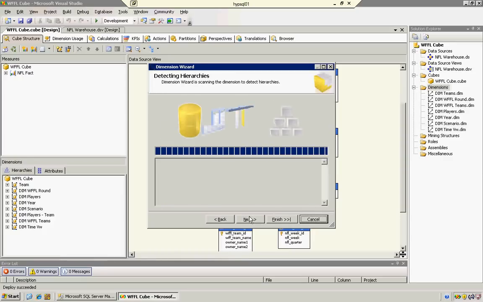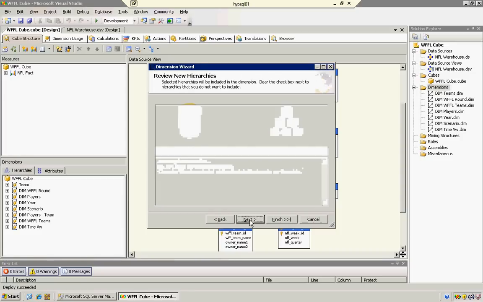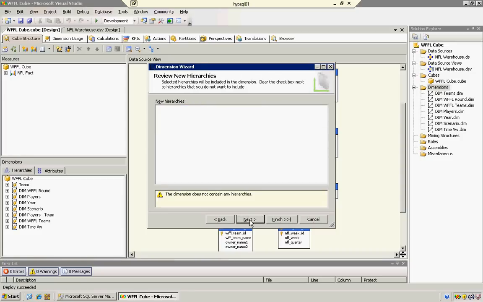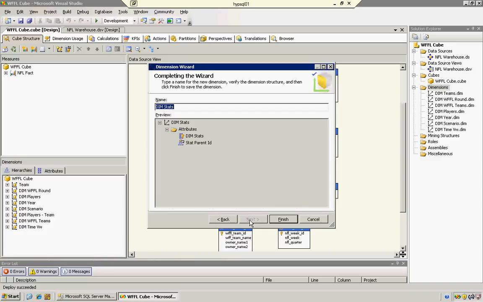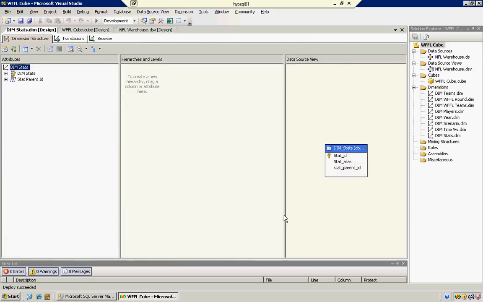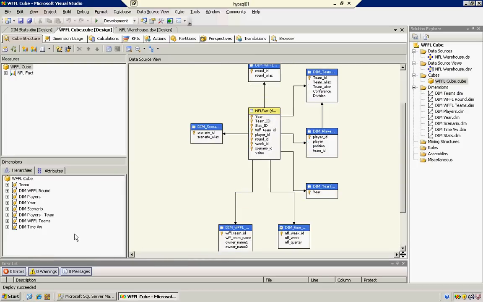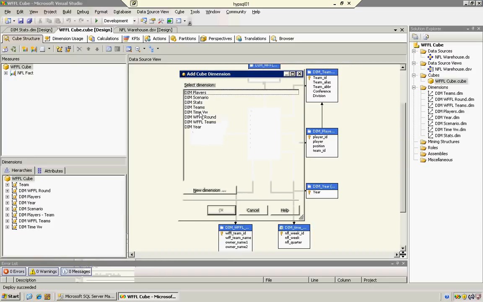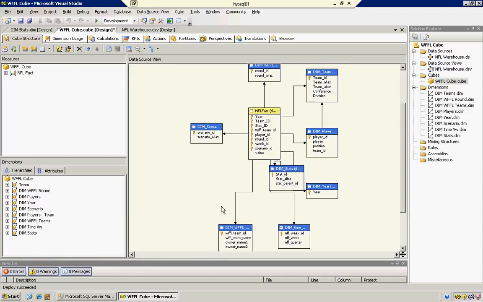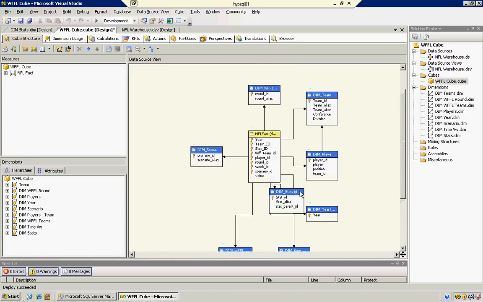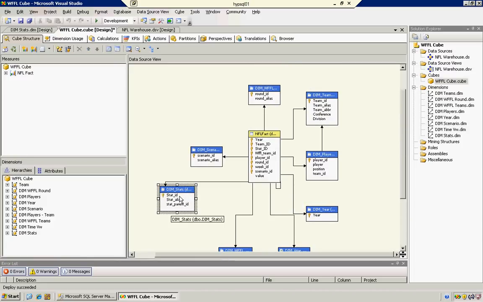It's going to build. Hit next. It says no hierarchies, even though it built a hierarchy. I still don't really understand that, but it works, so just leave it as that. One of those quirky messages. Dim stats, that's fine. Finish. Now let's go back to here. We want to add it here, so add cube dimension, dim stats, hit OK, and we should see it show up in blue because it's a dimension, and there it is.